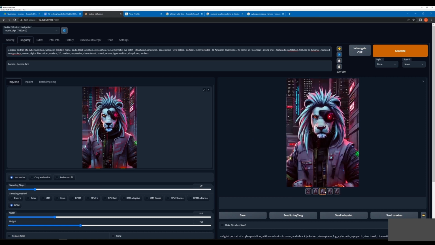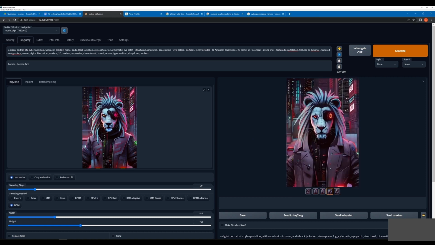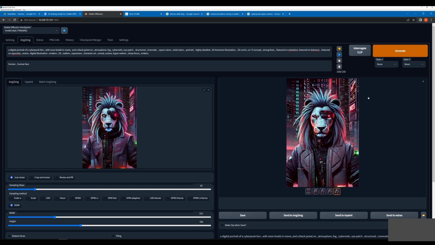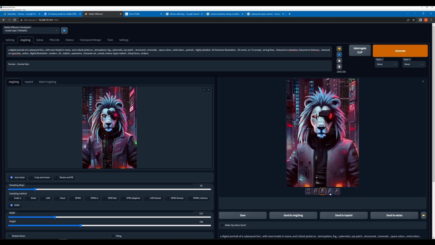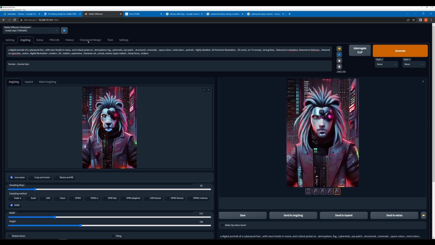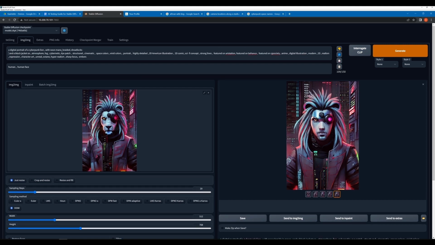All right, let's see what we got here. That is really creepy. This guy's looking pretty sophisticated, but I kind of like the pink. I think I'm losing the dreadlocks again. Such a bummer. It's still producing people even though the dreadlocks are gone. So I might just add those back in with neon mane braided. Okay, let's try that.